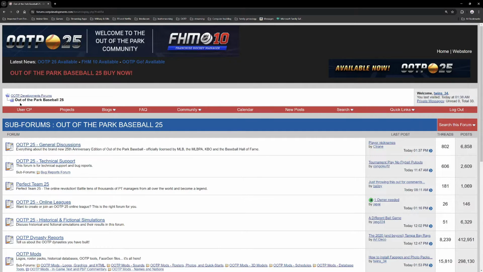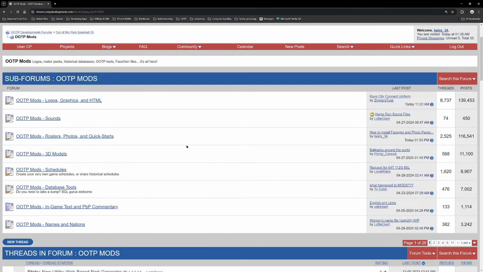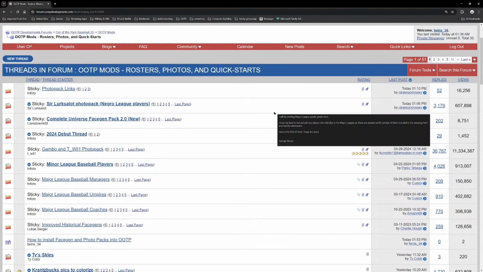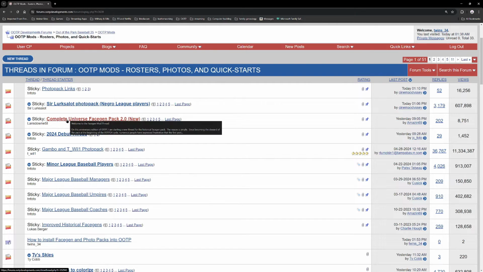I am on the OOTP Out of the Park Baseball 25 website. You will want to go underneath the OOTP mods. You want to go down and find the OOTP mods, roster, photos, and quick starts. And then you want to go to Lansdowne Street and his Complete Universe Facegen Pack 2.0.